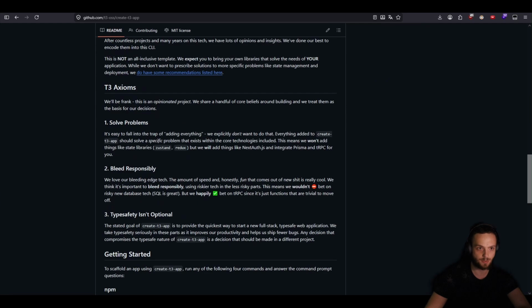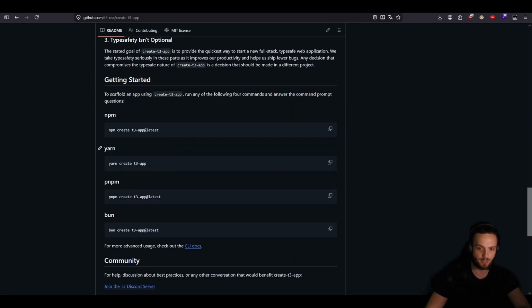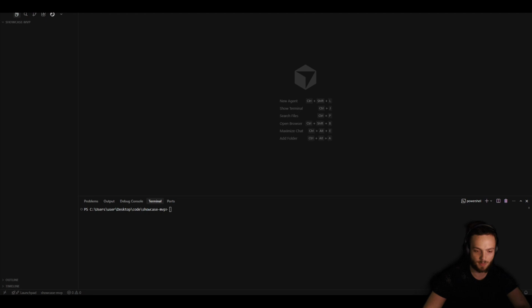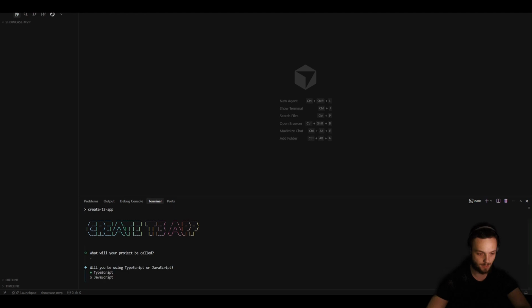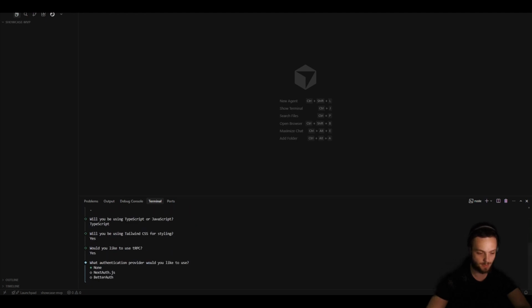So we're going to use the T3 stack, and we're going to create it using this command. As soon as you have your Cursor IDE open, you're going to paste the command here, and we're going to press enter. I will create it in this directory, meaning I'm just going to put a dot. I'm going to use TypeScript, Tailwind, tRPC. For this example, I'm not going to use the authentication provider.